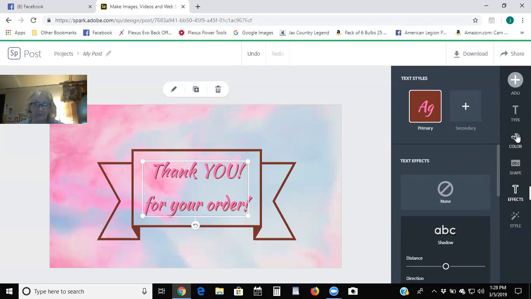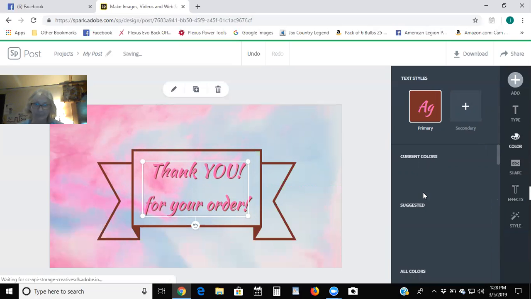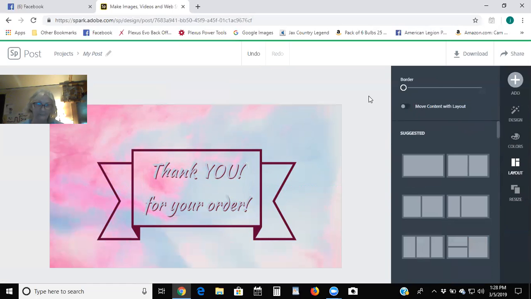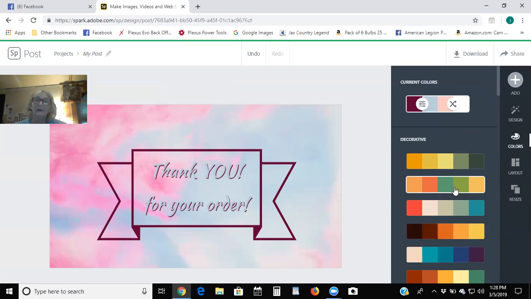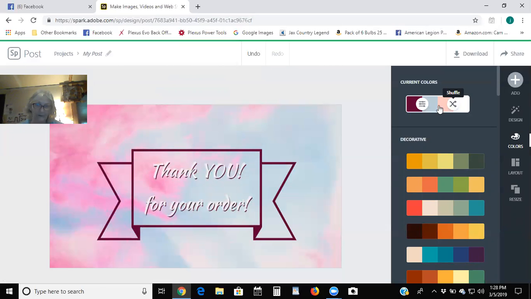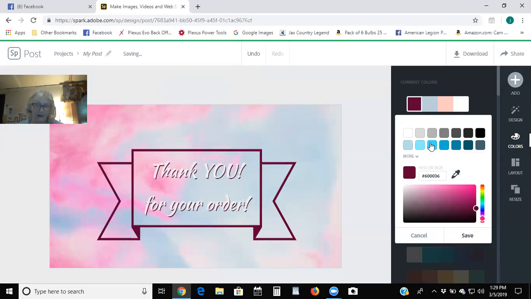So I want to adjust the colors here. I'm not really liking that brown. So how about we go with, there we go. That's a little better. We go with that burgundy. Okay, so when you go to colors, current colors that are being used, and you can swap these around. You can shuffle the colors. We're going to add a little of that in there.